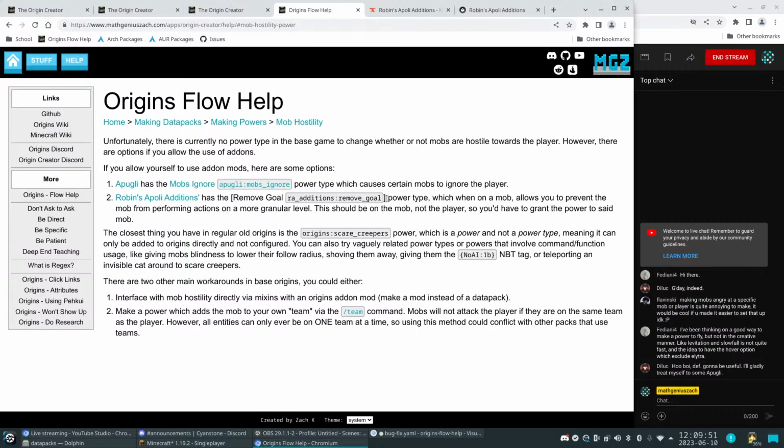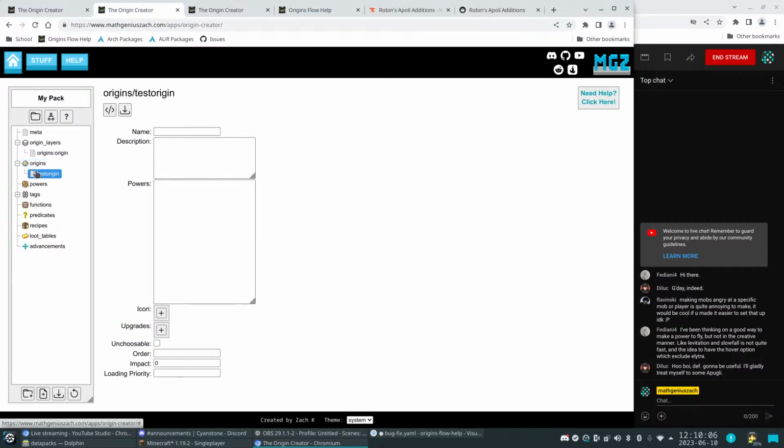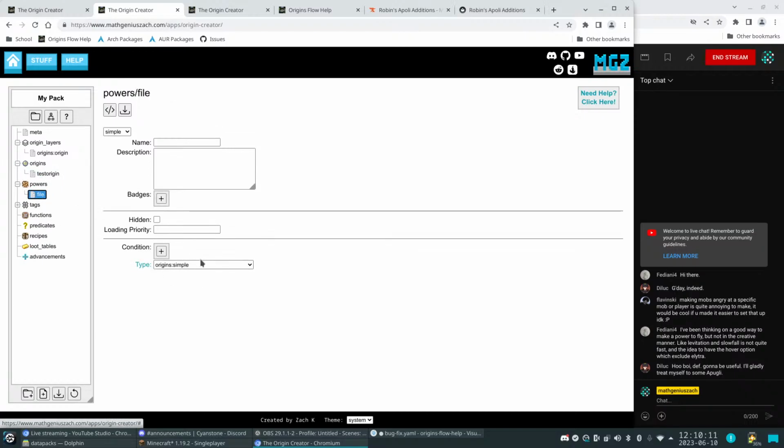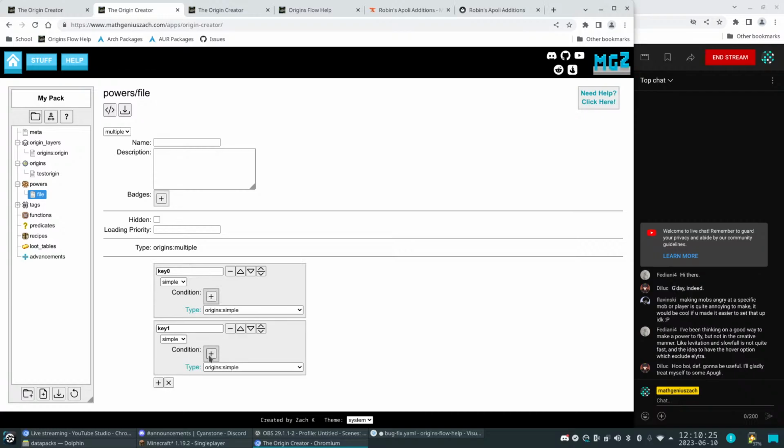It's very useful, and I recommend checking out add-ons in general because they add a lot more powers that are usually not available by default. And in the Origin Creator, you can always use them. I'm going to go over this real quick. In the Origin Creator, if you ever want to use a custom power, this is something that I'll work on a little bit better later, but when you create your power, up in the top left, change this dropdown to custom. There's also multiple, if you want multiple powers in here.